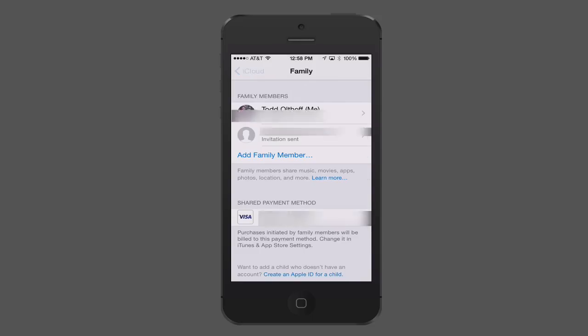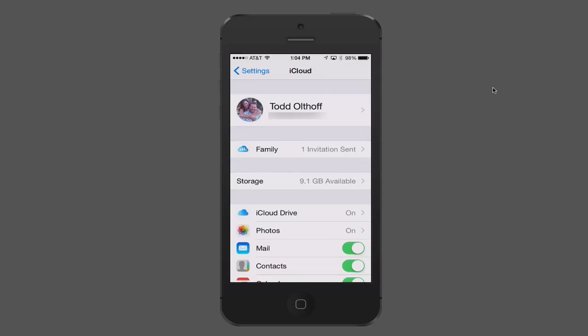Now, let me just tap back for a second, go back to iCloud. And you can see there it shows my family. It says I've got one invitation sent. And so you can see that I've got the family sharing set up. So everything's ready to go.